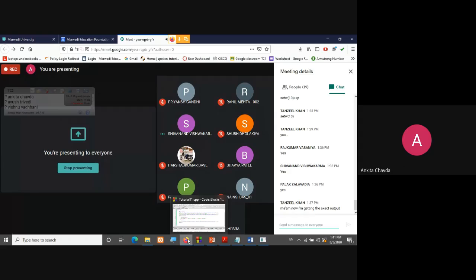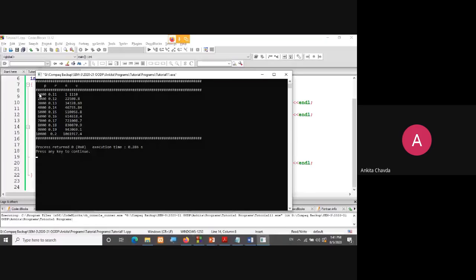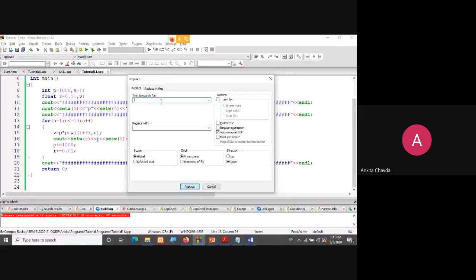So when I'm doing this, set W of 5 instead of set W of 15, at that time you are getting such kind of output, right? So set W is just setting your column width, right? And that is why we are doing this. So instead of this 5, I'll be having this set W of 15, right?